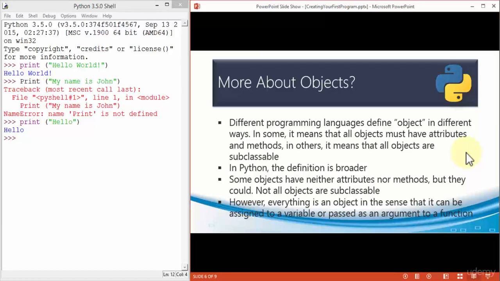In Python, some objects have neither attributes nor methods, but they could, on the other hand. And not all objects are subclassable. However, everything is an object in the sense that it can be assigned to a variable or passed as an argument to a function.